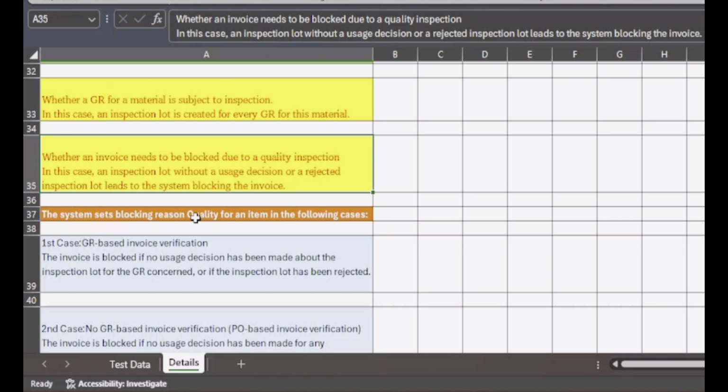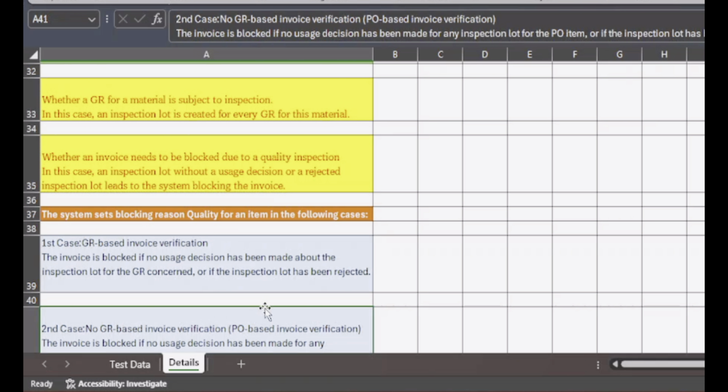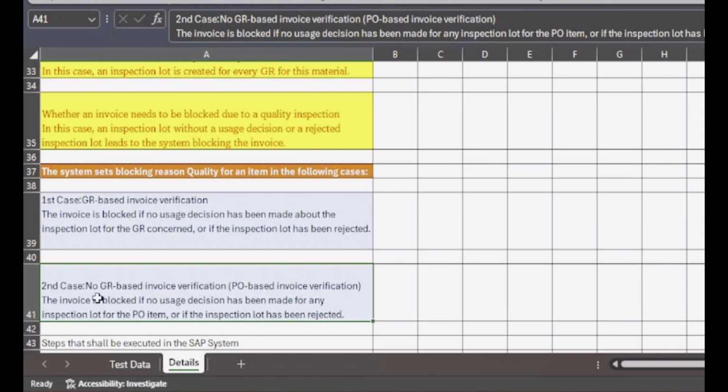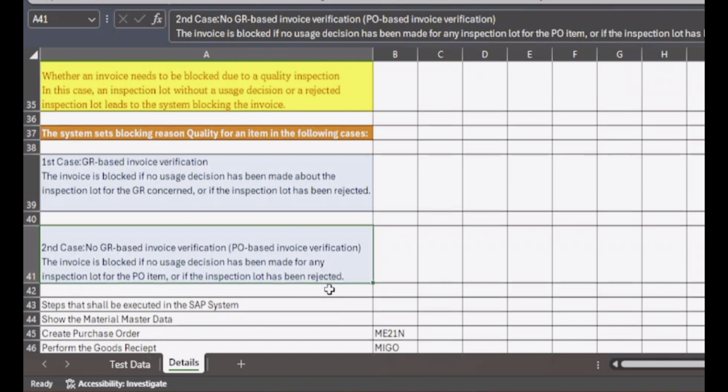The system sets the blocking reason quality for an item in the following cases. There are two cases, as we know: we can go for a GR-based invoice verification in the PO, or we can go for the non-GR-based invoice verification, that is a PO-based invoice verification. In the GR-based invoice verification, the invoice is blocked if no usage decision has been made about the inspection lot for the GR concerned, or if the inspection lot has been rejected. In the PO-based invoice verification, the invoice is blocked if no usage decision has been made for any inspection lot for the PO item, or if the inspection lot has been rejected.